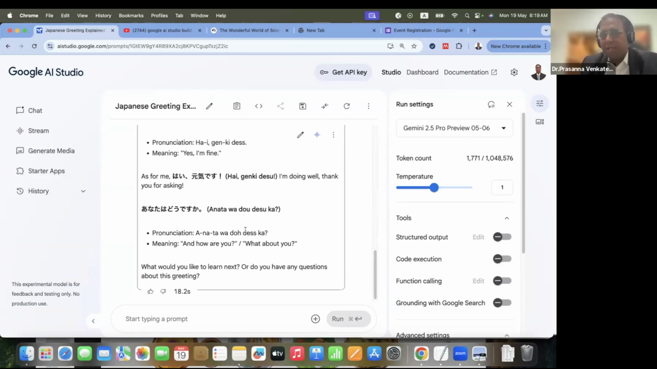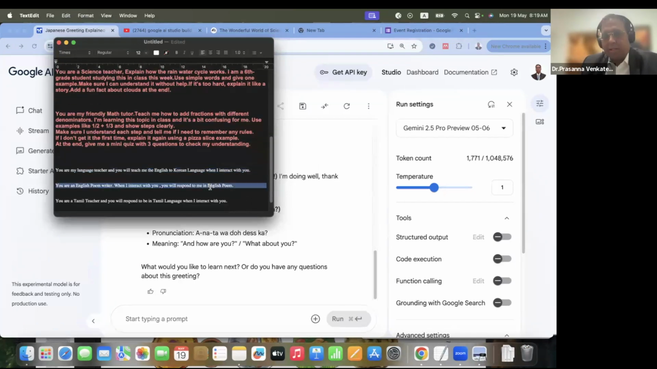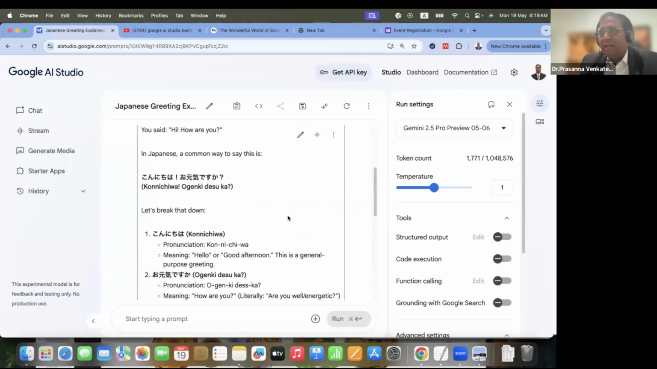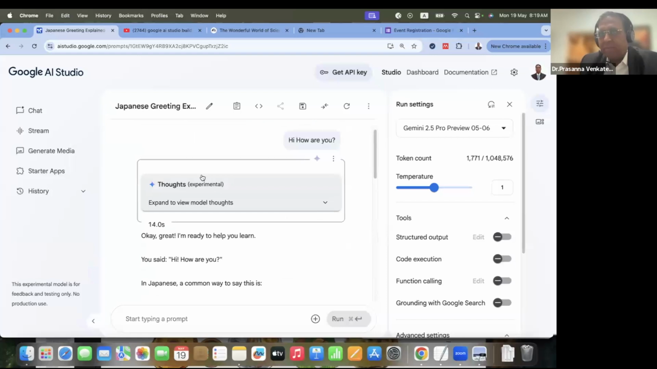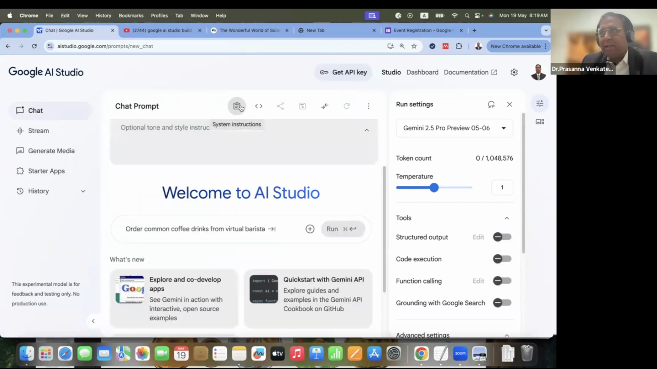So we learned how you can use the system instruction for making the AI act like a specific teacher. This is one example that we looked at. Another example is, let's say I want to make this AI act like a poem writer. So when I interact with you, you will respond to me in an English poem. I'm asking it to respond to me in an English poem.